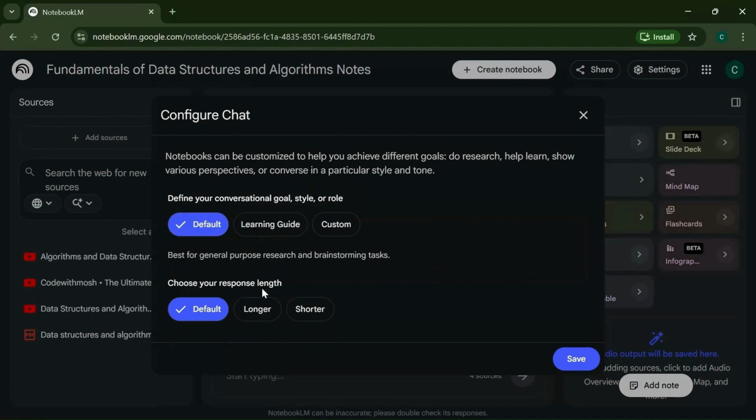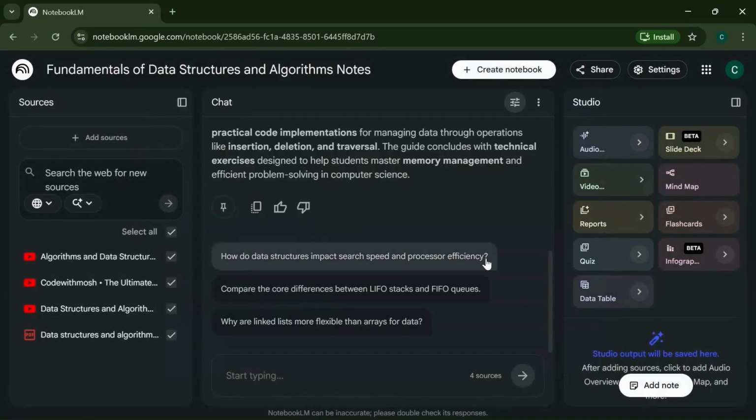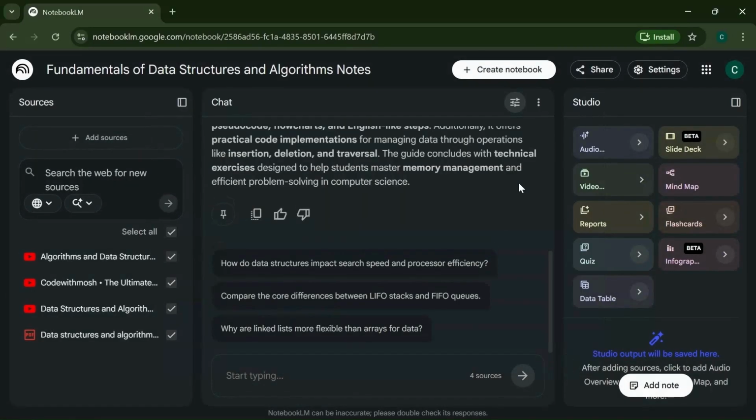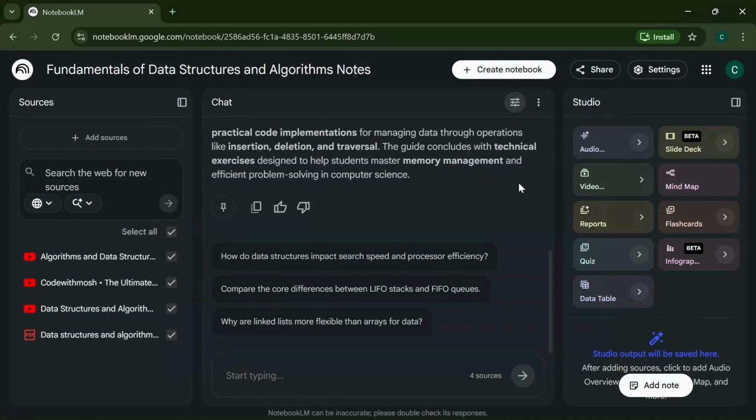We can choose the response length. You can go with the default, longer, or shorter. Let's go with the shorter one and save this. After saving that, you've configured the chat how you want it to respond. Here is where you can type what you want, what you need out of your sources. Maybe you can just go with this.